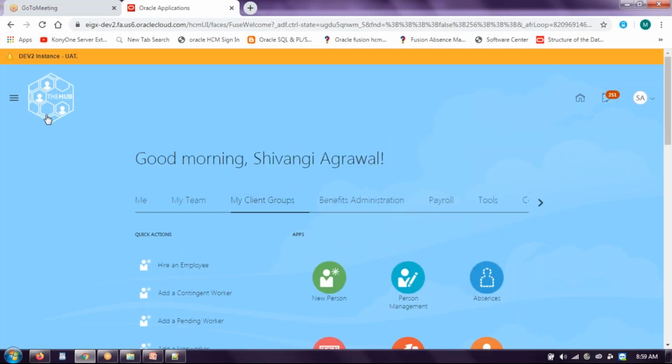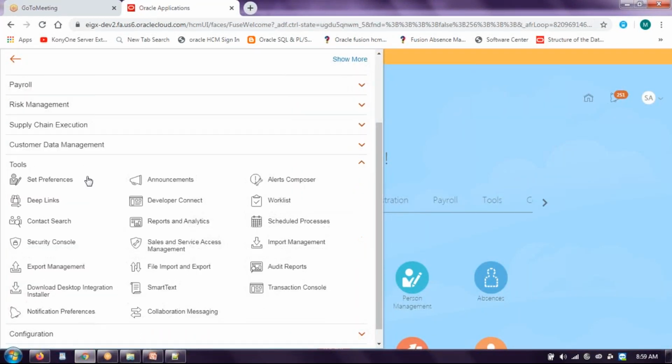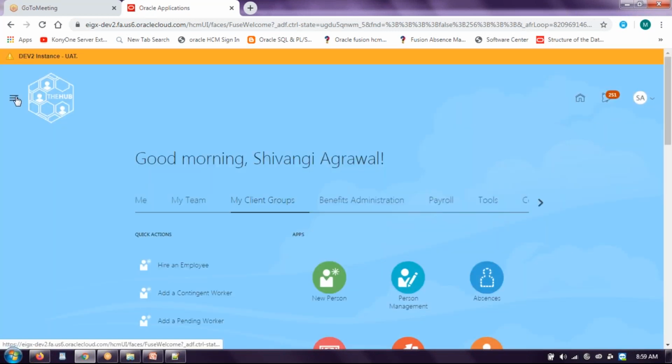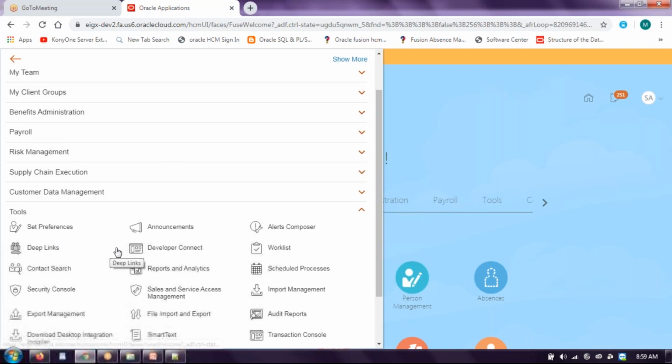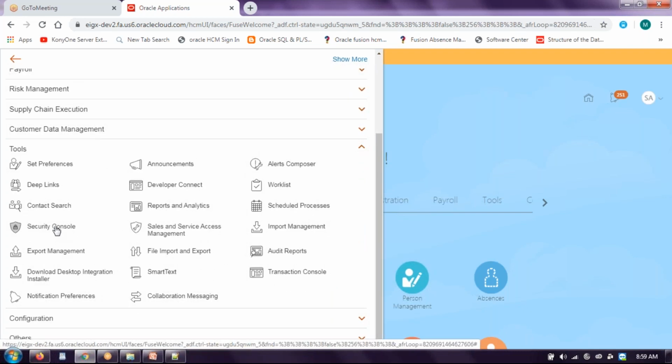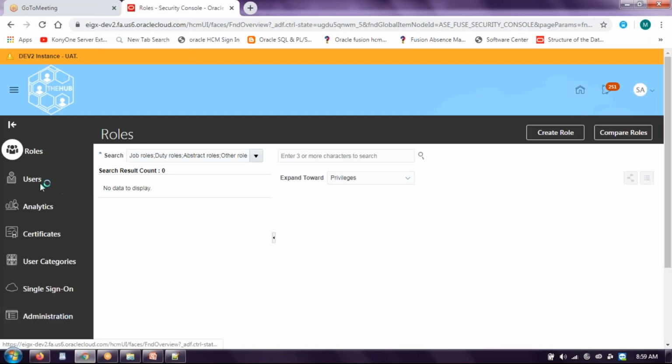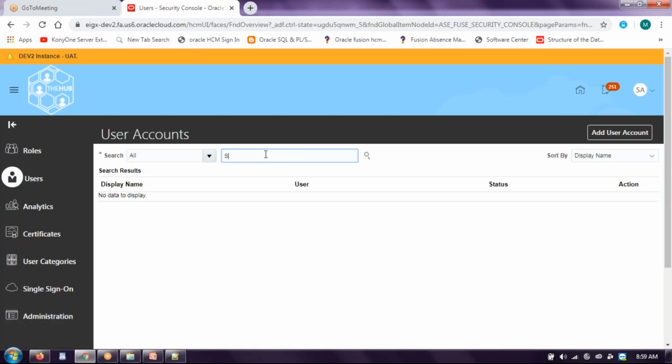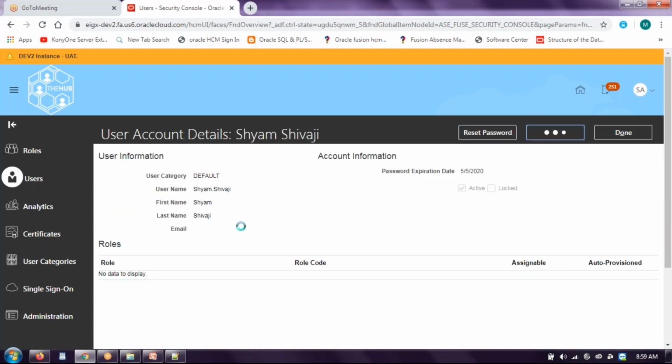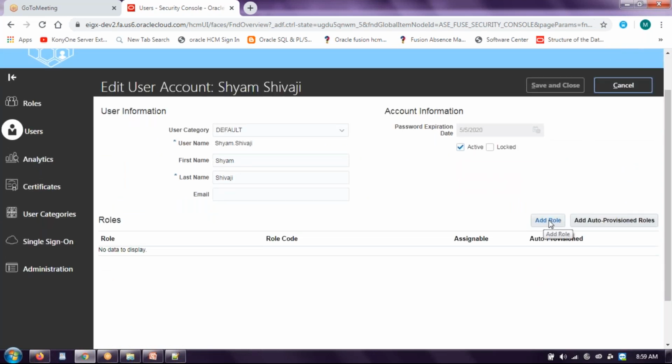Now to add the three roles, go for the same navigation. Come to the left navigator pane. Under that, come for tools. After tools, just click on security console. Click on users. Search for the user to whom we need to add the roles. Click on the user. Edit. Try adding the roles by clicking on add role.